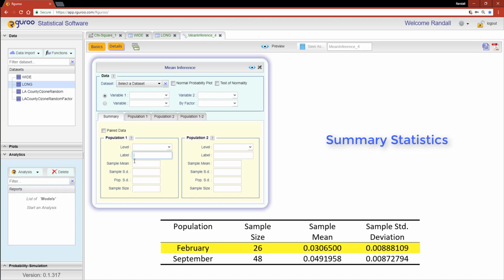For population 1, I'm going to type February ozone for our label. We know the sample mean is 0.030650, and the sample standard deviation is 0.00888109, with a sample size of 26.